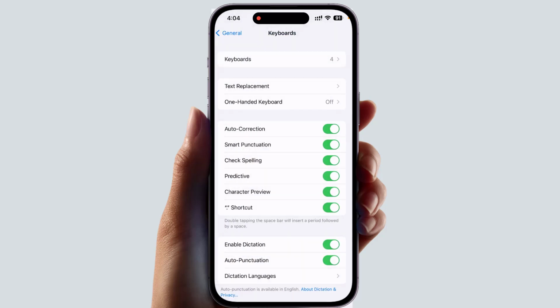So if you want to turn off auto correction on this keyboard, you will see there is something called auto correction. If you decide to turn off auto correction, you can simply turn this off. So from now I can easily type anything in my keyboard and that's not going to give me auto correction. So in this simple way you can easily turn auto correction off or on in your iPhone keyboard.